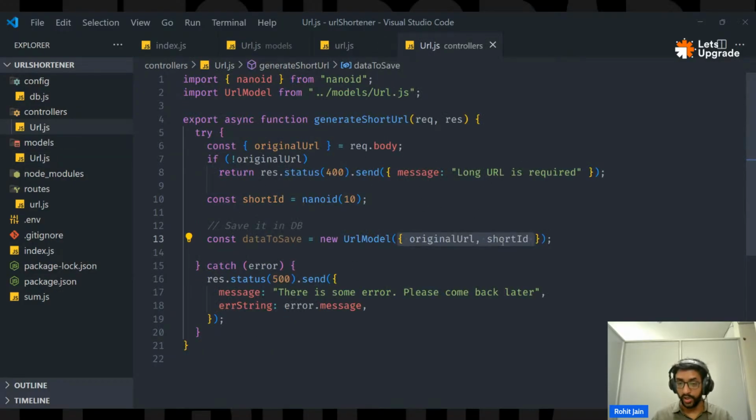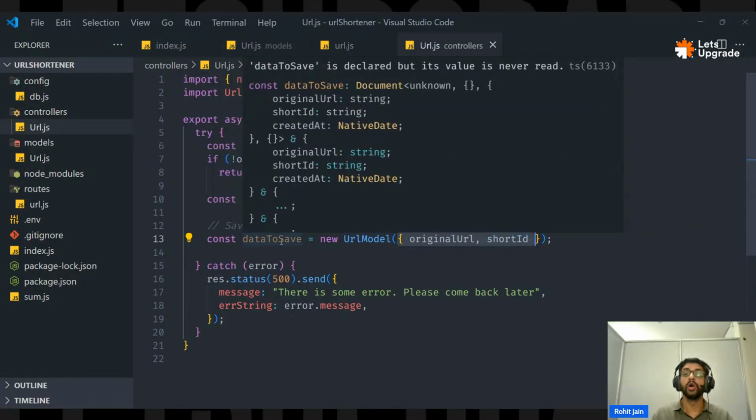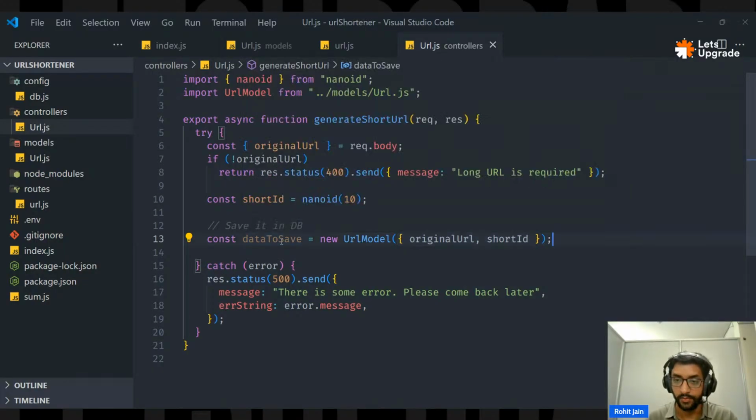If everything is according to the schema, then we will have an object, or in MongoDB terms, that object is known as a document. We will have a document that is ready to be stored in the database. If not, if there is some problem, let's say I by mistake do not have the original URL, or I have a typing mistake, in that case the execution of try will be stopped, and catch will be automatically executed.